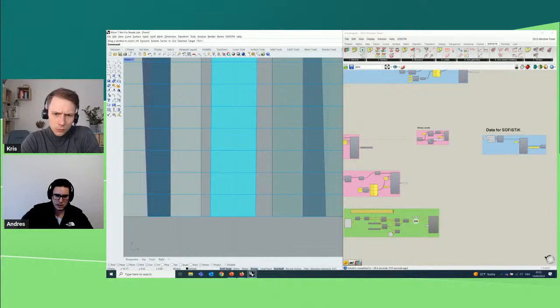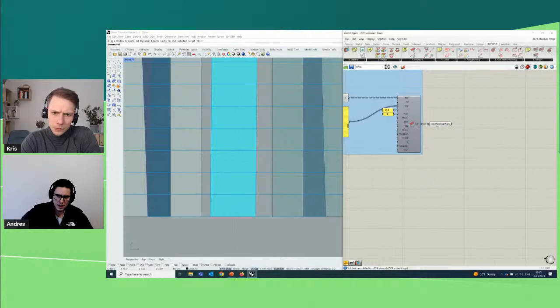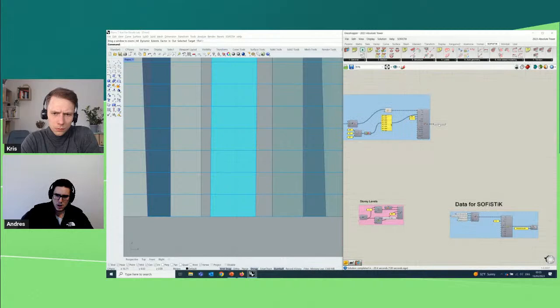By the way, this is how I like to organize data for a more complicated model. I like to use generic data components, the generic Grasshopper data components, and connect my Sofistik structural component to the data component. It's just a collection of everything. I give it a name, load-bearing walls, and then I connect that very close to where I have my Sofi mesh component further down the line. So I have everything in one place.